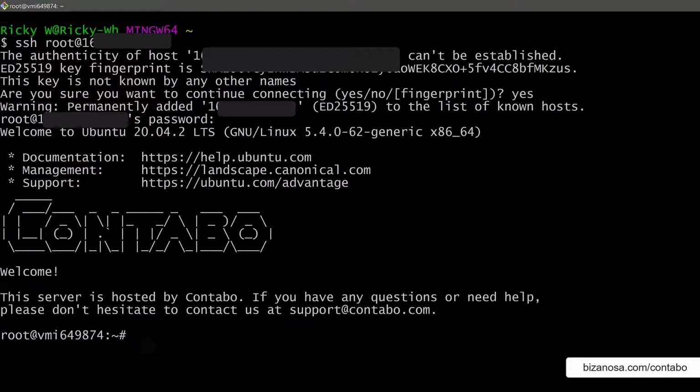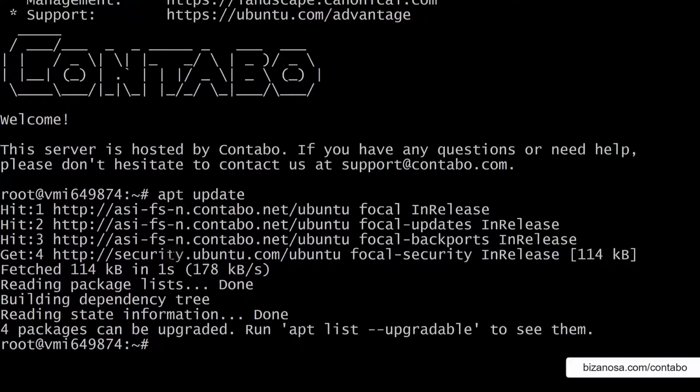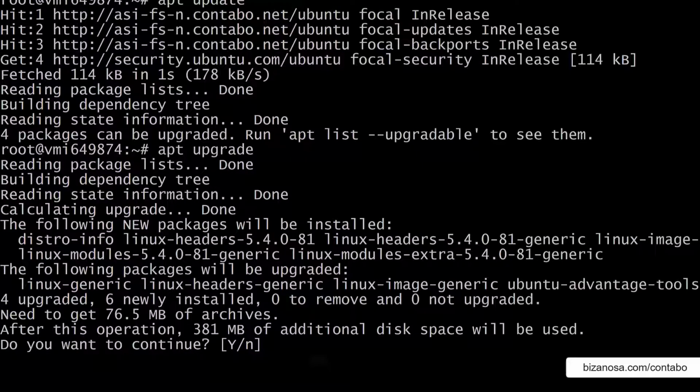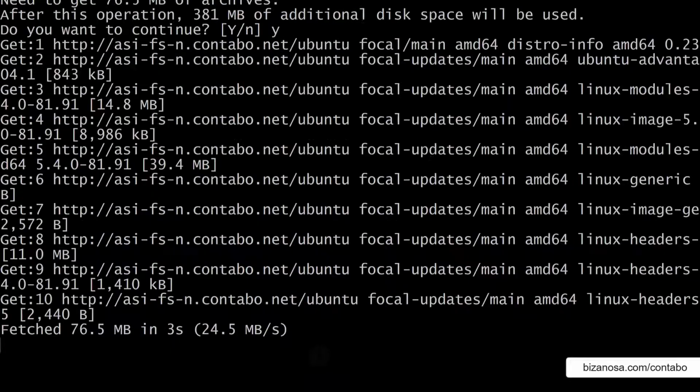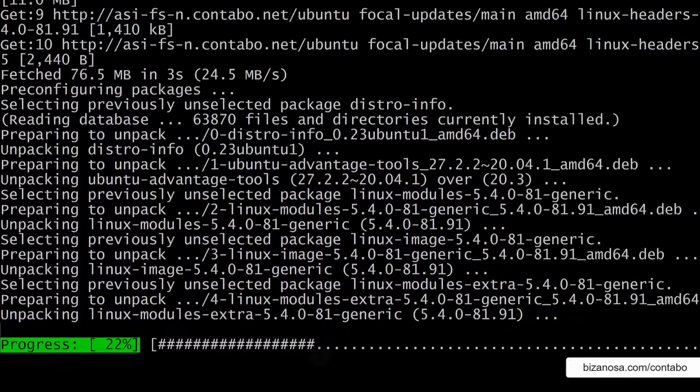Of course, the first thing you want to do is update your server. So since we are still using root, I can just do apt update, enter. Let's see if there are any updates. All right, so you can see 4 packages can be upgraded. So let's do apt upgrade to upgrade, enter, then y, enter. So just let it update, and that will be pretty much it.